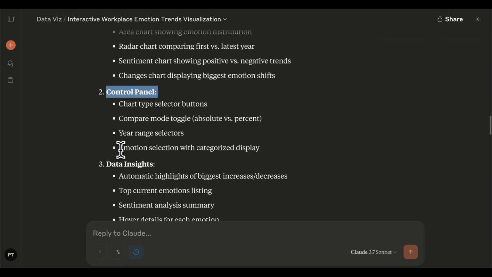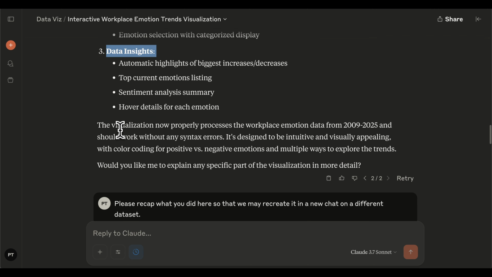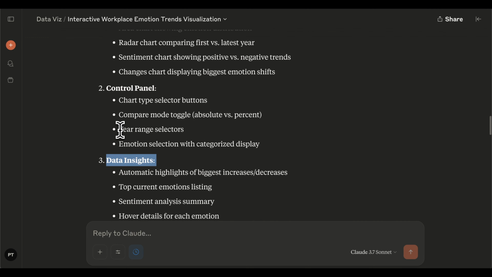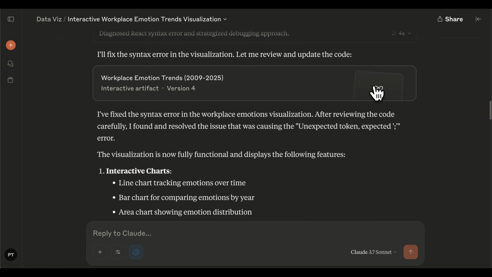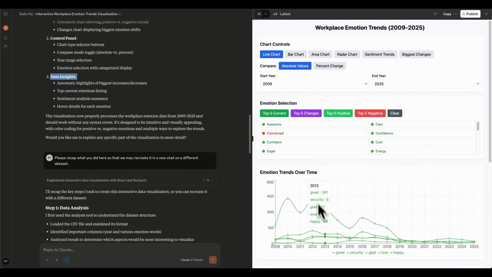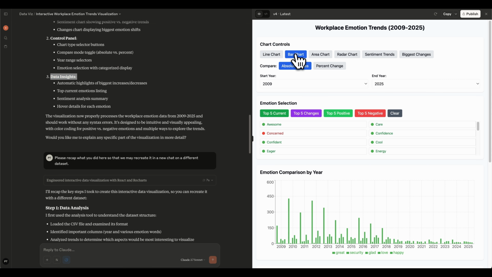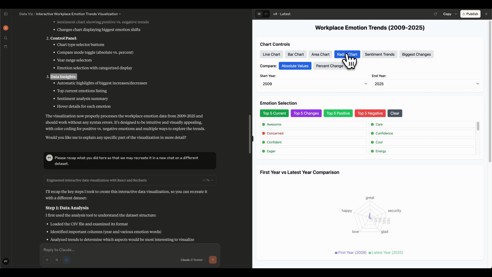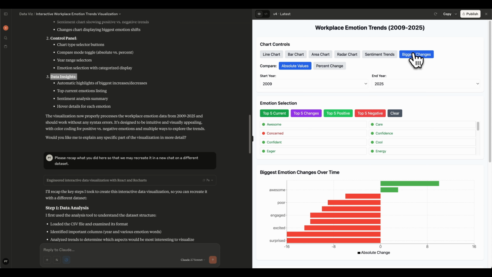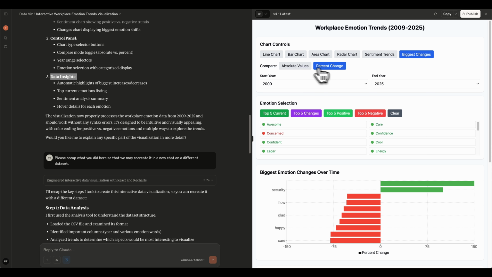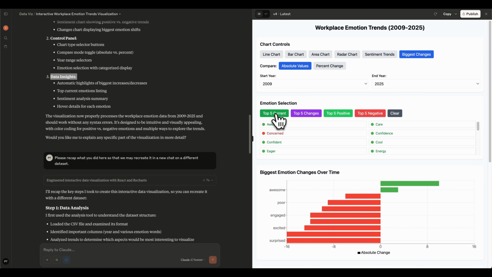Here's how it's organized. Here's some of the data insights. But let's first see how it actually works. So here we can click on that. And so here's a visualization down here, and it is interactive. Moreover, we can select a different chart type just by clicking up here, making it a bar chart, area chart, radar chart, biggest changes. Not only that, but it can do absolute values or percent change. So super cool. It allowed me to look at the top 5 current emotion words, the top 5 changes.